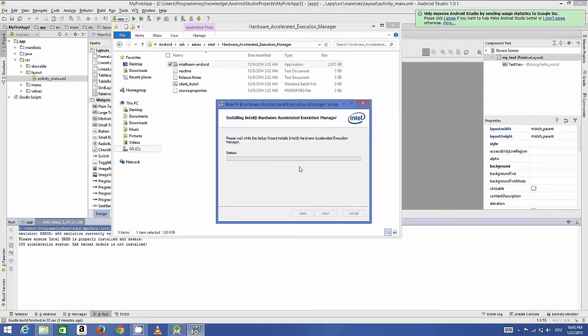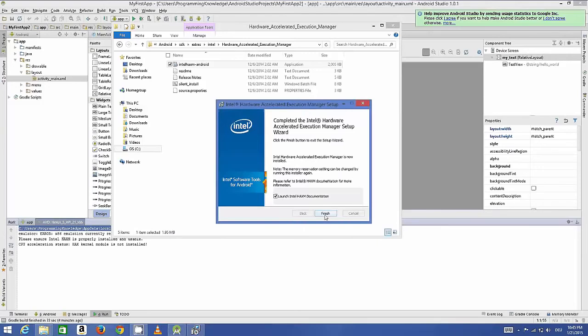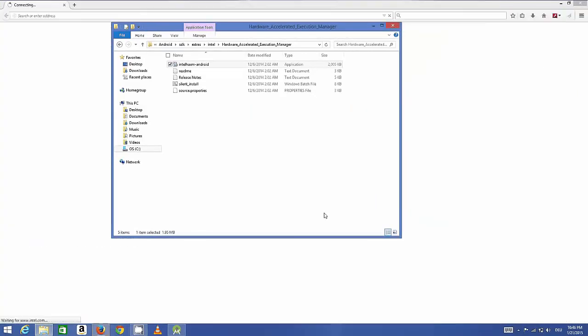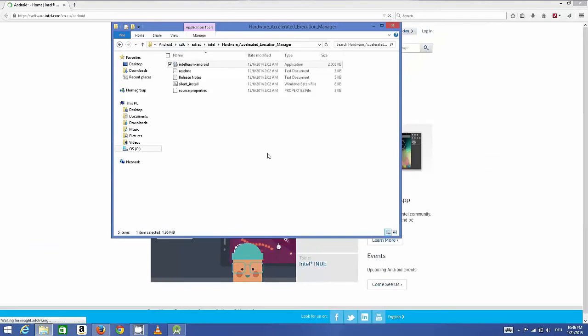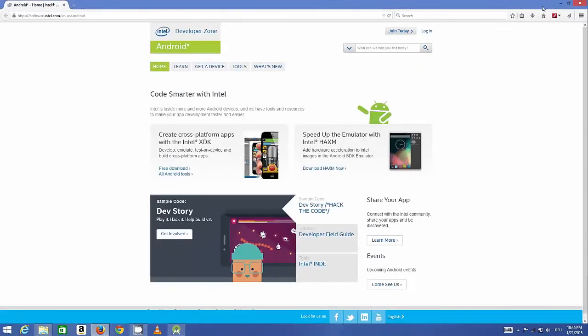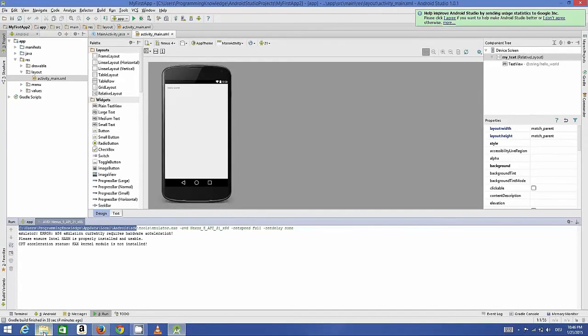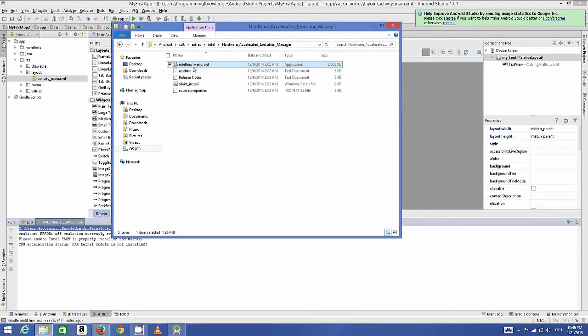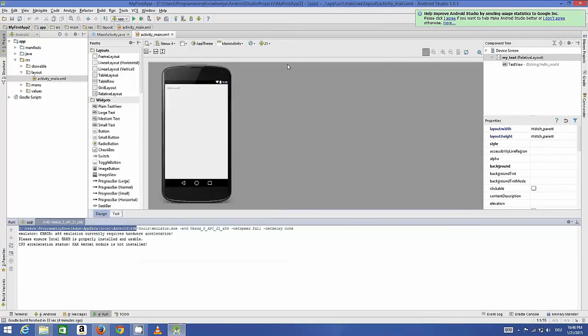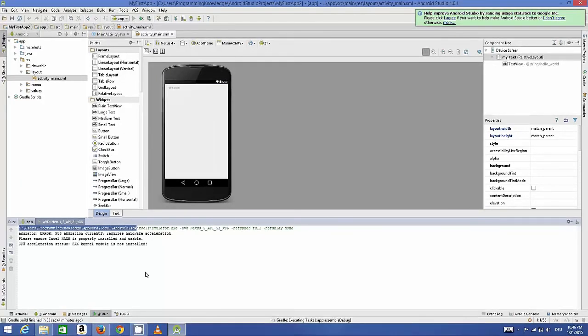So now the installation of HAXM is complete, so we will click finish, and now we will close everything and we are going to run our application. I'm going to close this browser for now, and now I'm going to run our application once again. So this one is finished. Minimize it and let's run our application by clicking this green button. And hopefully this time we will not see the same error.